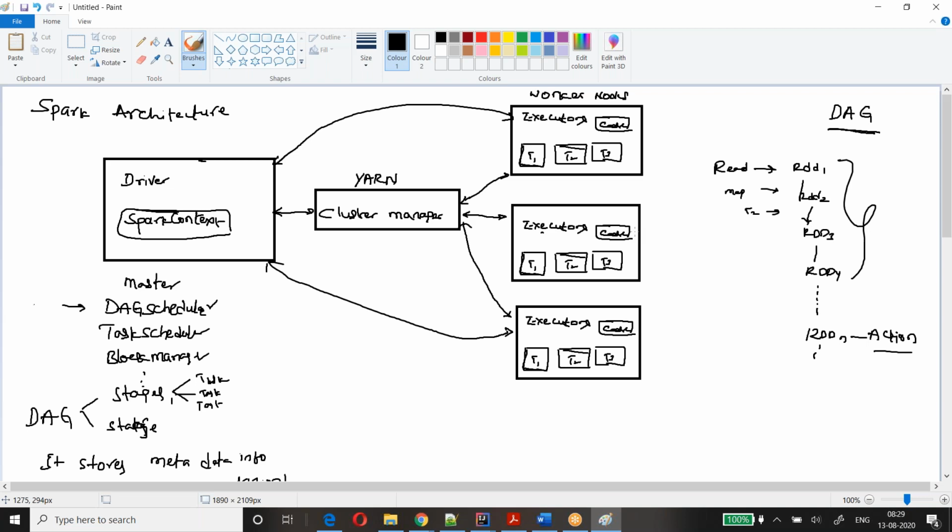Stage 1, stage 2, stage 3. How will these stages be divided? Based on the type of transformations: narrow transformations and wider transformations. Narrow transformations will go into one stage, wider transformations will go into another stage. We will discuss narrow and wider transformations later. You just keep those terminologies in mind, and I'll explain them to you.